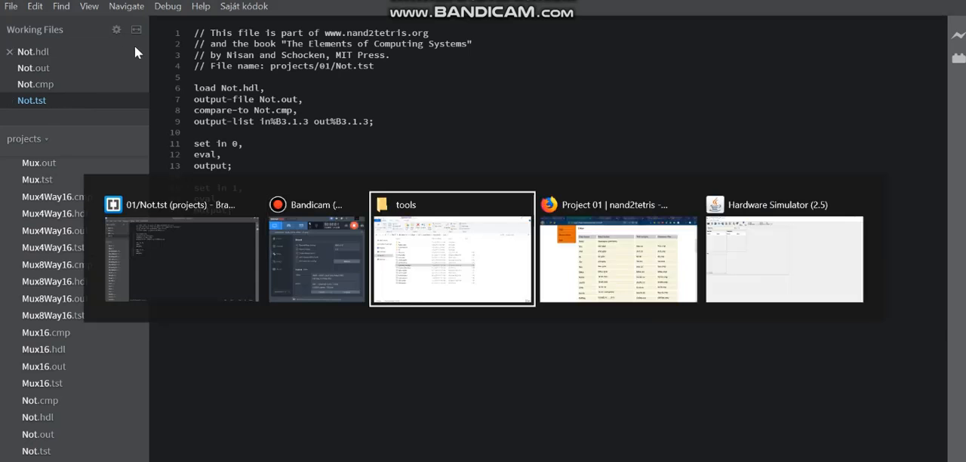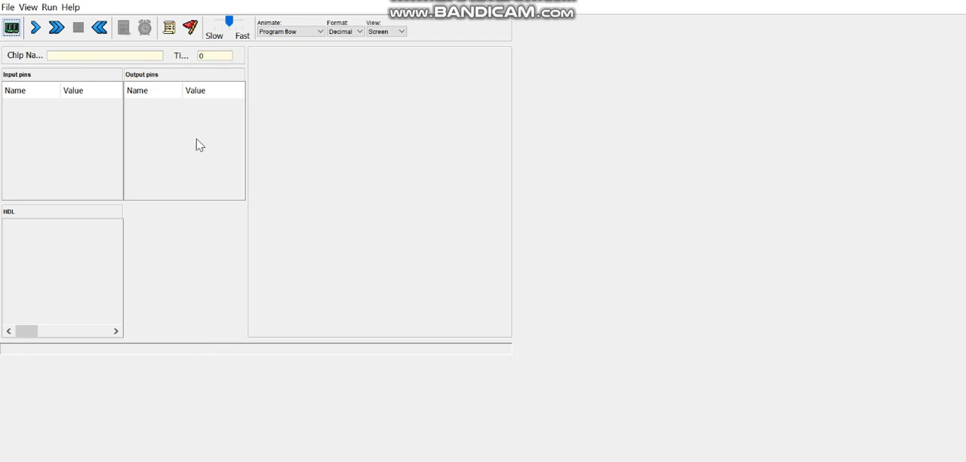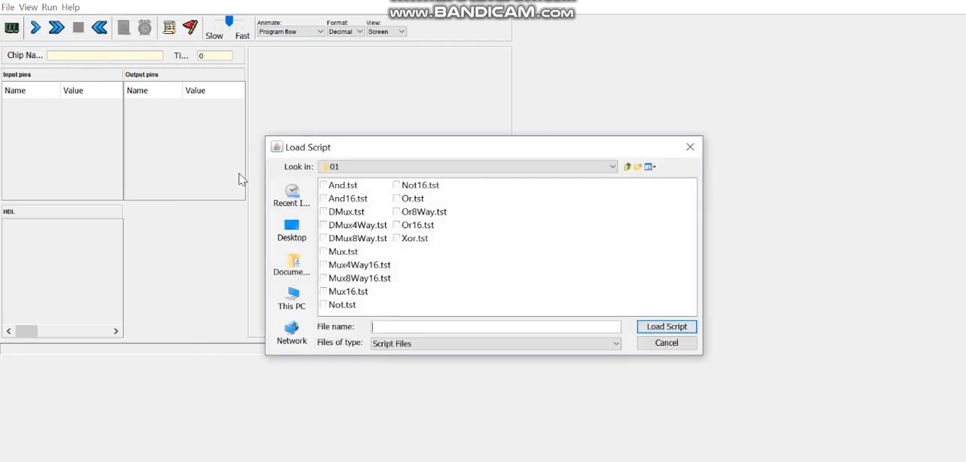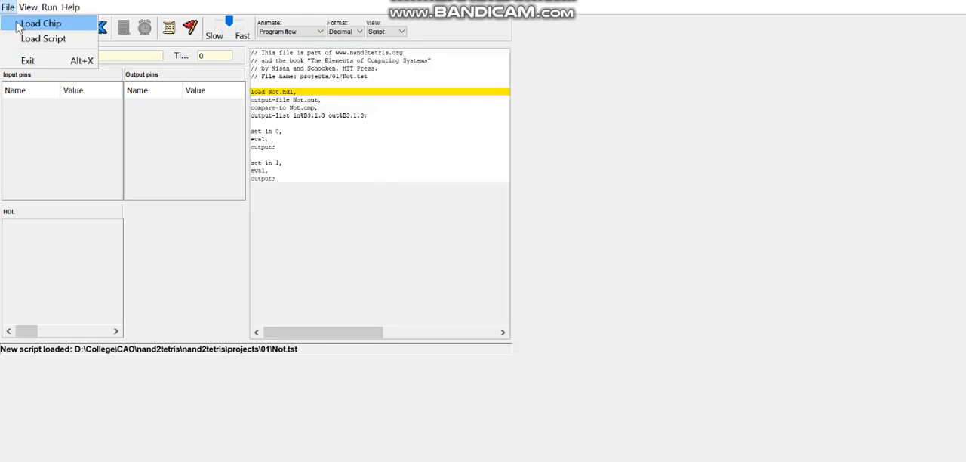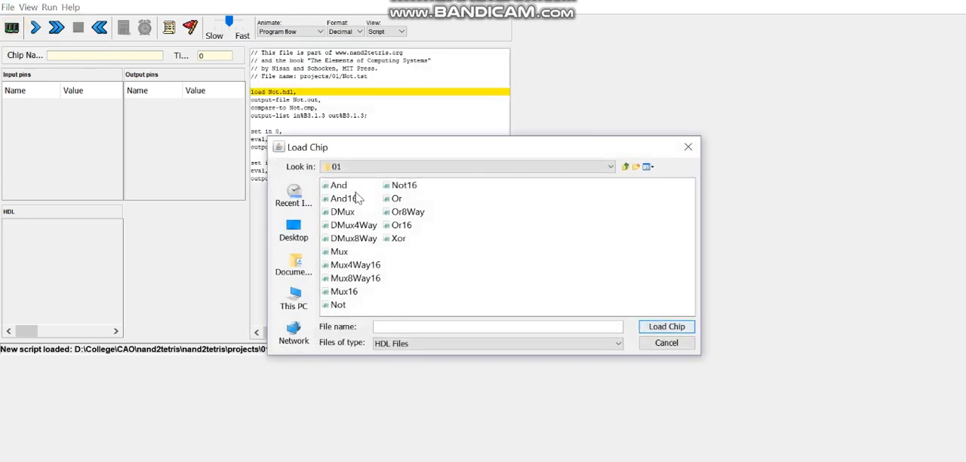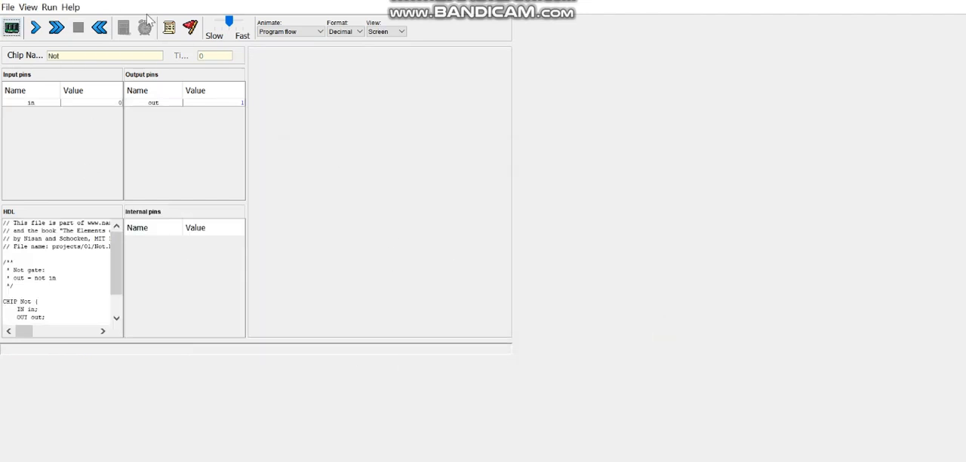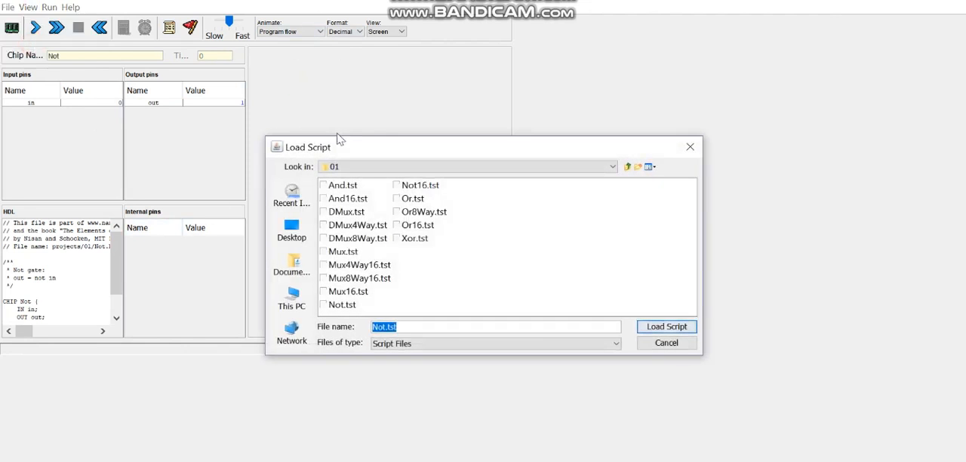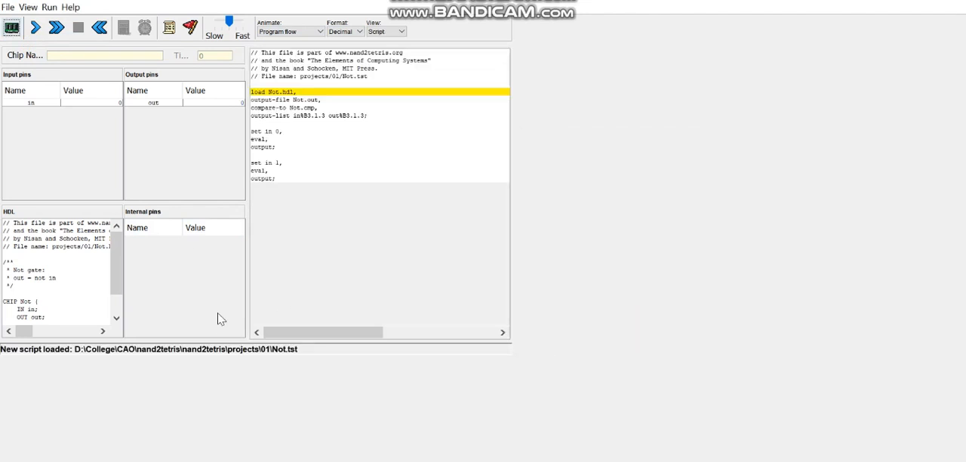Now we are going to run this code in the hardware simulator, where we are going to load the script and chip. First we are going to load the script, which is the NOT script. After loading the NOT script, now we are going to load the NOT chip. Now we have to load the script again, the NOT script. The scripting is done. Now we are going to run the output.